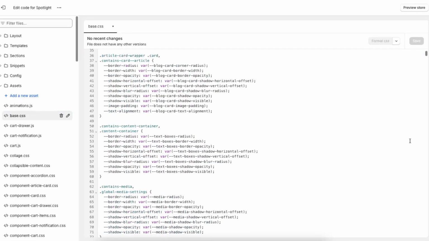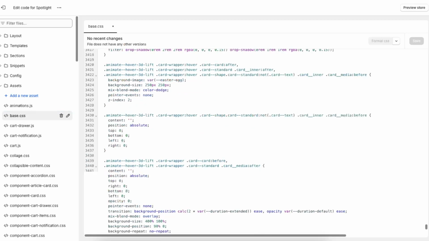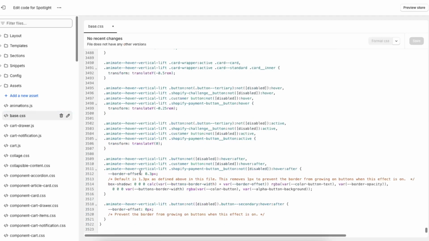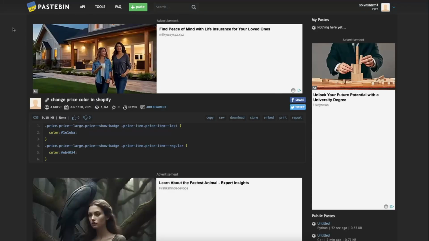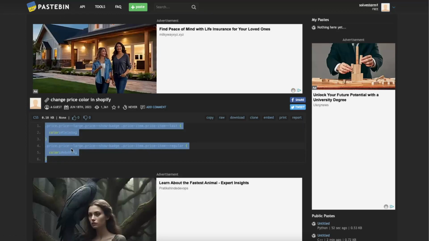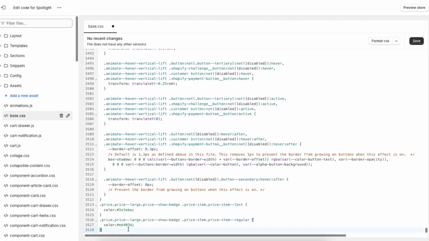Now, when you're here, you want to go to the bottom right here, and you want to paste the code right here at the bottom. And the code I will show you just in a second. You will go to pastebin.com and copy this code. Now you go back here and you paste the code here.